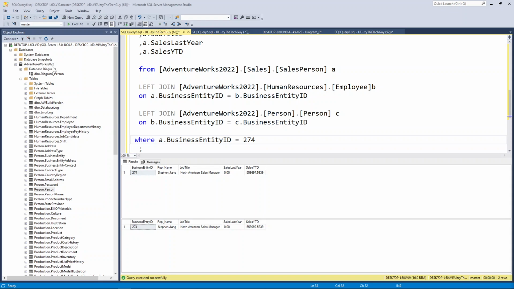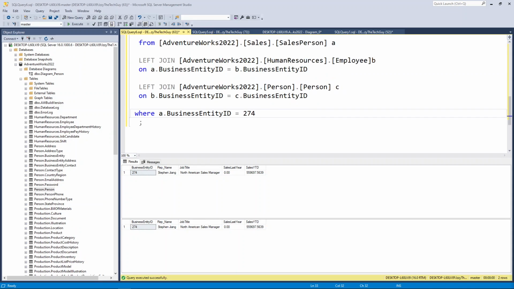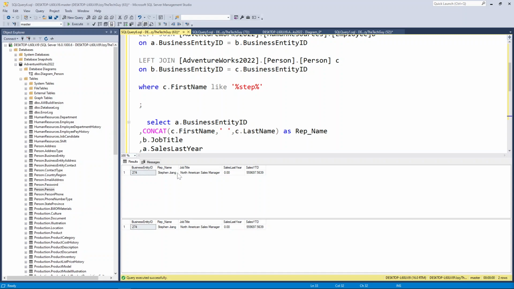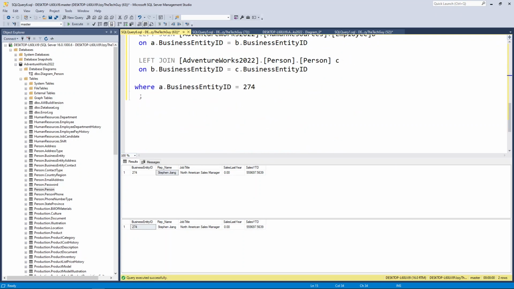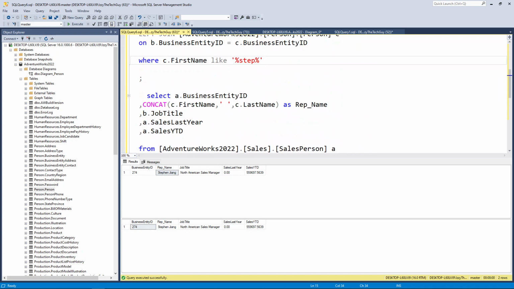And if you see here, I have two queries. They're exactly the same. The output will be exactly the same, but I'm using different where statements. So I have first name like, and then down here I have business entity ID equals 274. Now this is just to illustrate how certain queries, depending on what you put in the qualifier or in the where statement, will determine the output and how fast the query runs.